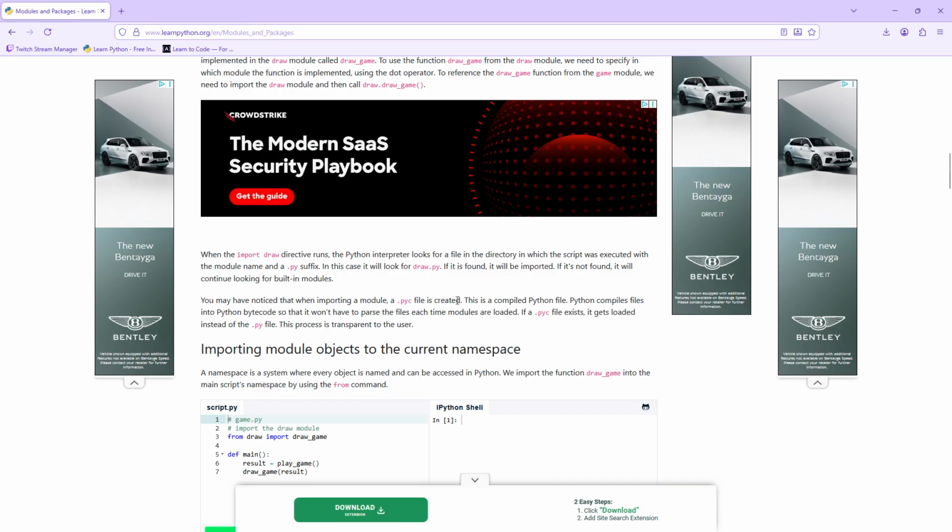Okay, so this is called a compiled Python file, .pyc. Python compiles files into Python bytecode so that it won't have to parse the files each time modules are loaded. I remember hearing there are compiled languages and interpreted languages, and I thought Python was an interpreted language, but this might be a completely different thing. If a .pyc file exists, it gets loaded instead of the .py file. This process is transparent to the user.